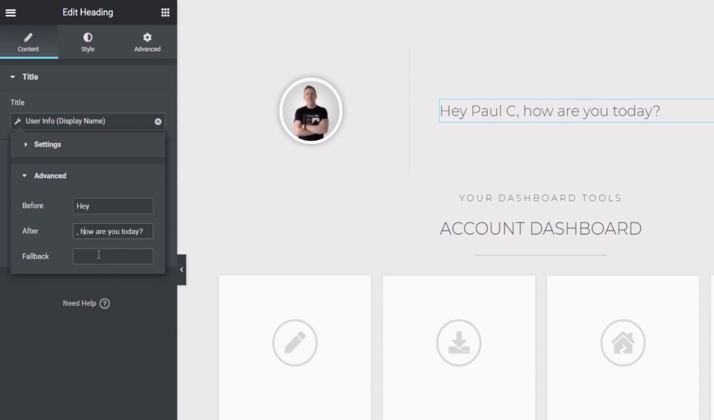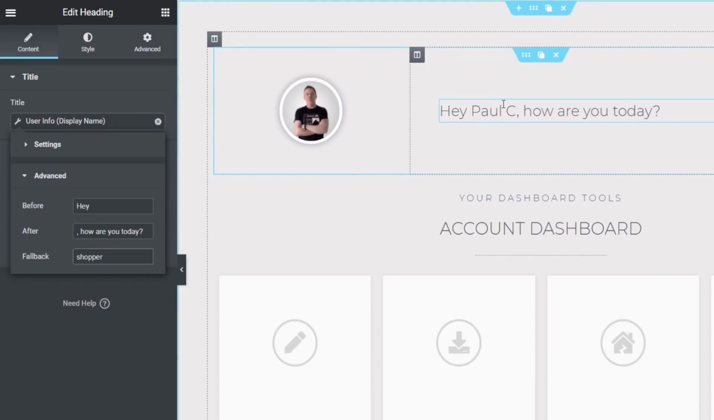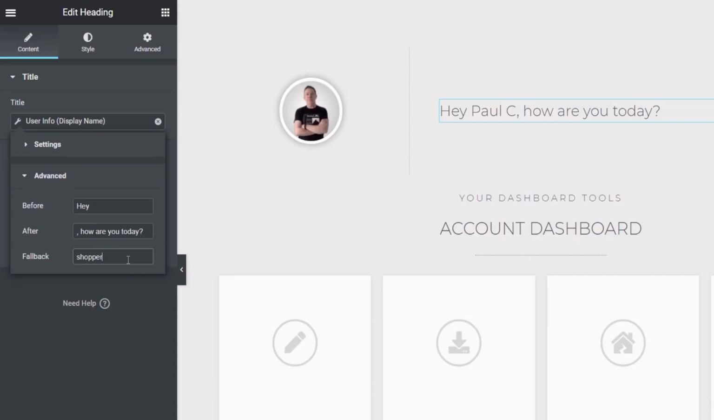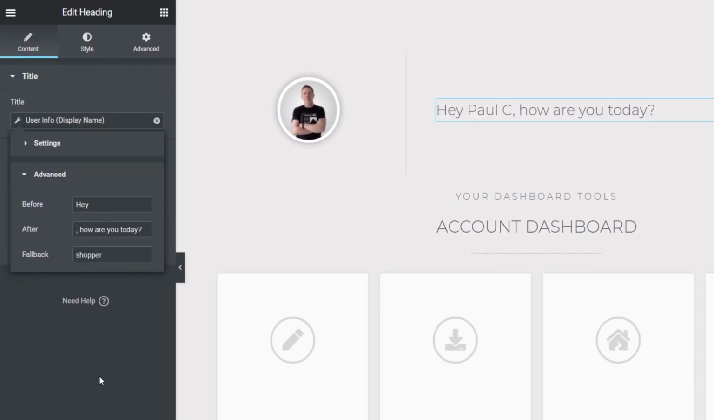Now, what if someone doesn't have a name associated with them? They haven't updated that. They just have a username. We can drop in a fallback. So we can just say, hey, shopper. And then if there's no name in there, then it'll just replace where it says Paul C in there, which is my name, with shopper. So you're just creating some simple logic. That's all it really is.